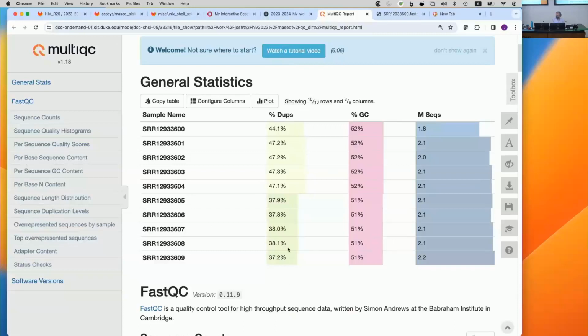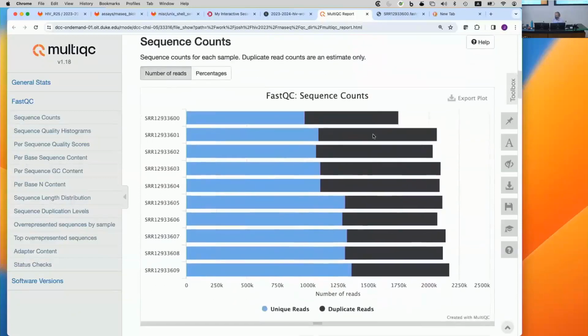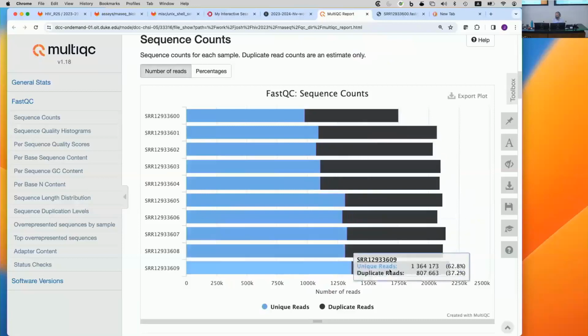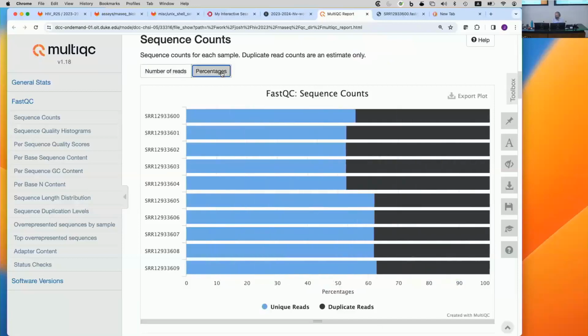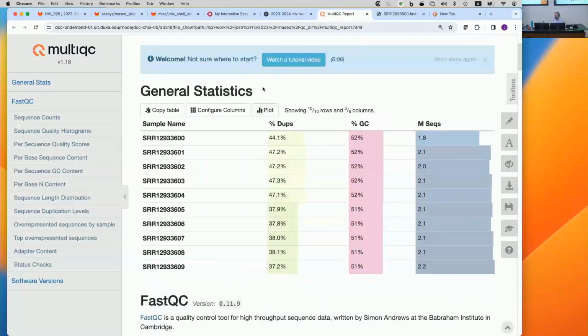This is the percent duplication rate. So basically for each of those figures that we had before, we have a summary figure. GC content across each of those FASTQ files, millions of reads. Here is that duplicate versus unique read. And actually this is interactive, so you can change it so it's percentages instead of number of reads if you want. I can't remember if there's other things you can configure here too.